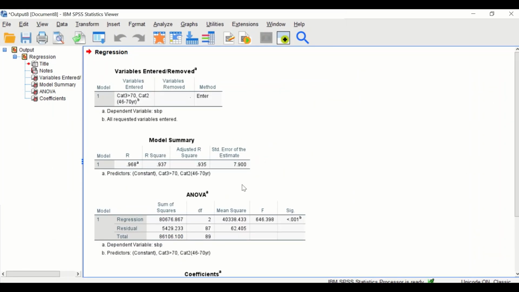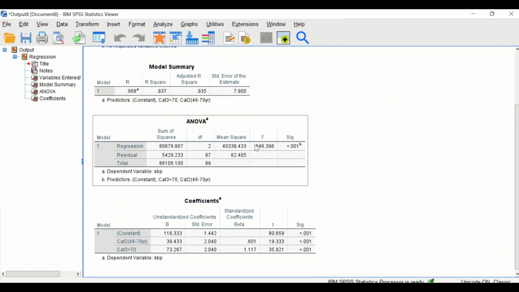An output is generated here. A model summary is generated showing the R, and it is very high, and R square is 93.7%. So 93.7% of the variation in the systolic blood pressure can be explained by the age predictor.